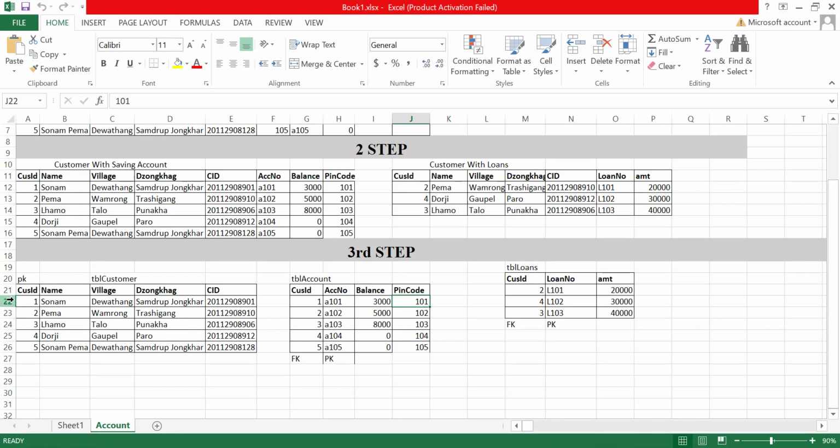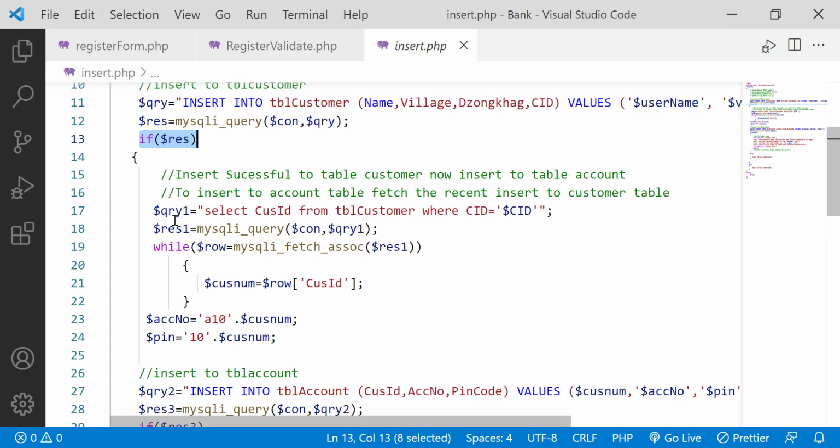Let's say I have inserted the first row here. It was automatically incremented, number 1, then I entered the name, Songkhak, CID. So I have to pick up this customer ID information, which can be retrieved from this customer table only, and then insert into the account table. That's what I did. In this example, I have tried to retrieve the customer ID: select customer ID from the customer table where CID is, since CID is unique, I can use this CID.